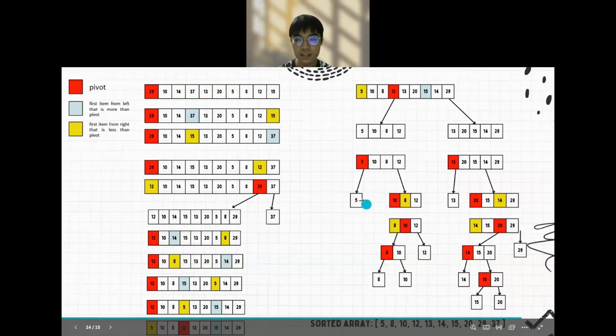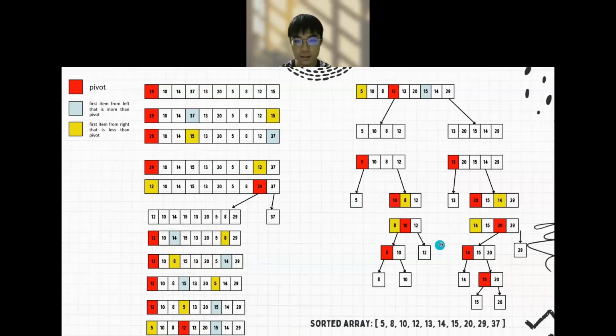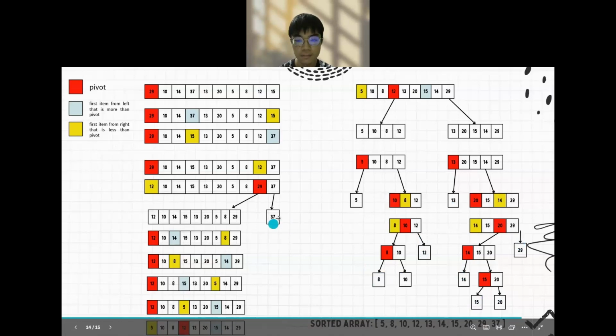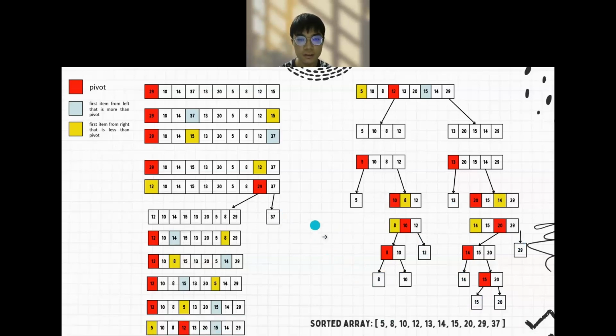When we get a single element left, it is in order, which is 5, 8, 10, 12, 13, 14, 15, 20, 29, and 37. So this is how we do the quicksort.